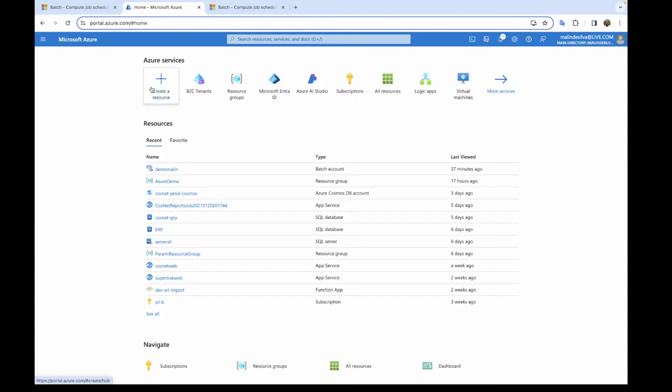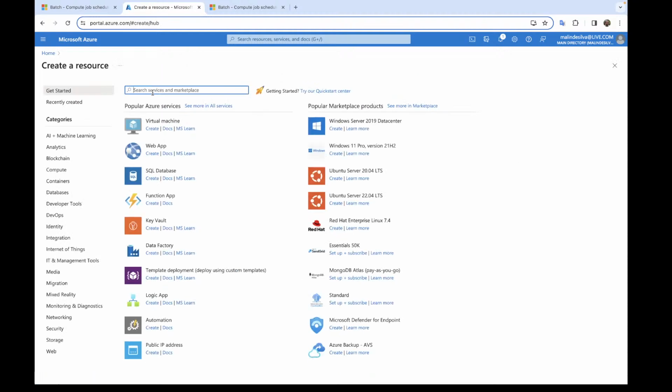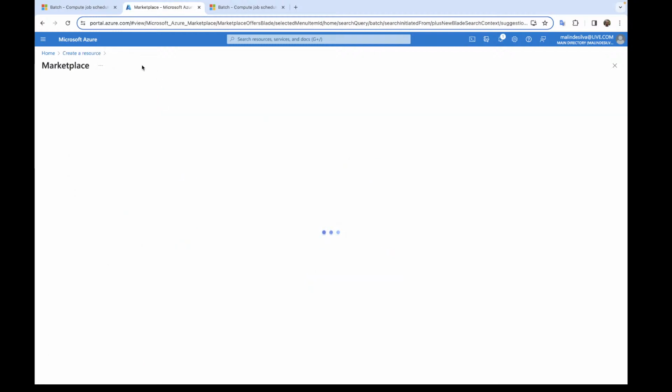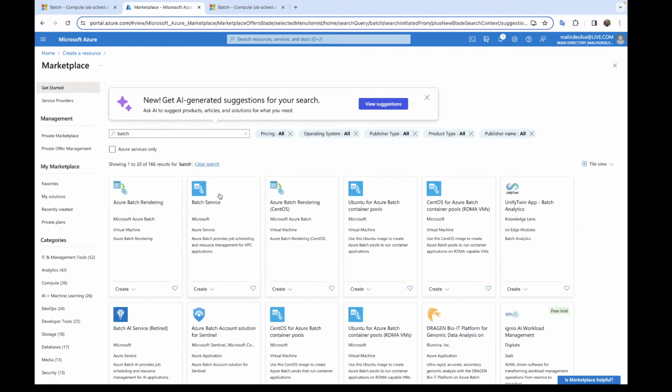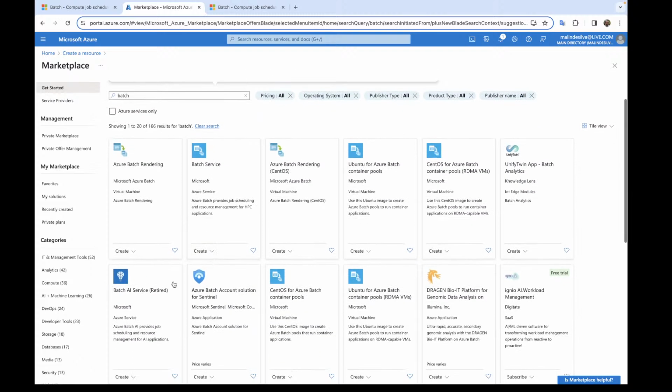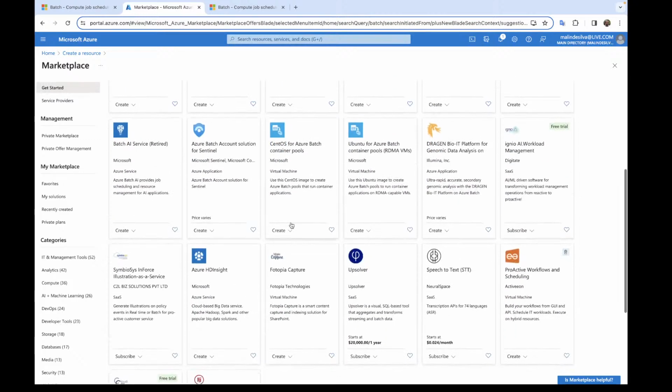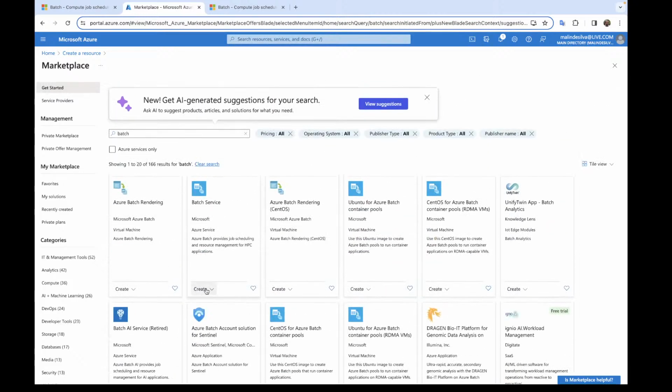I will just start with creating a resource. I will not be using that one, but I will show you how it works. Now, I will just search batch. It gives me quite a few options. Let's see how many come in. Yeah, so as you can see, there are multiple options coming in here. For example, you have Azure Batch rendering or batch service, or quite a few other batch AI service, or it's retired, and quite a few other options out here for the batch process. But I'm going with the Microsoft template for batch service.